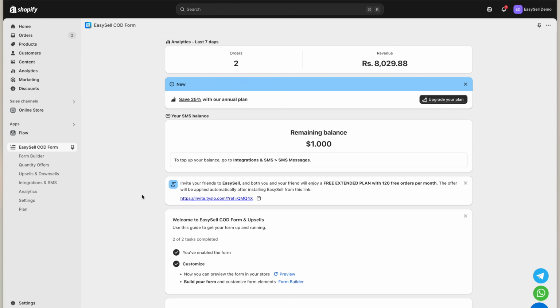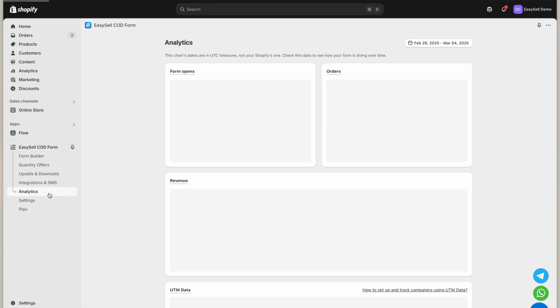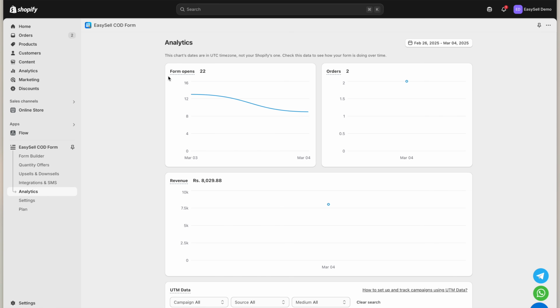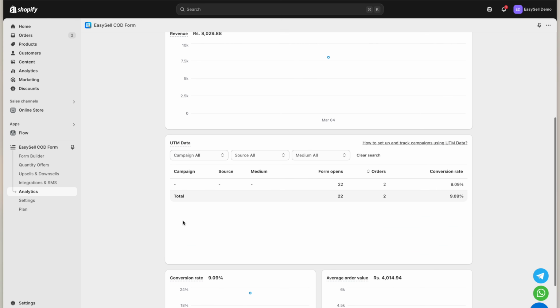EasySell Analytics provides detailed insights into how your order form is performing over time. You can select a specific time period using the date picker at the top and instantly visualize key metrics such as how many customers opened the form, how many placed an order, and the total revenue generated within that period.